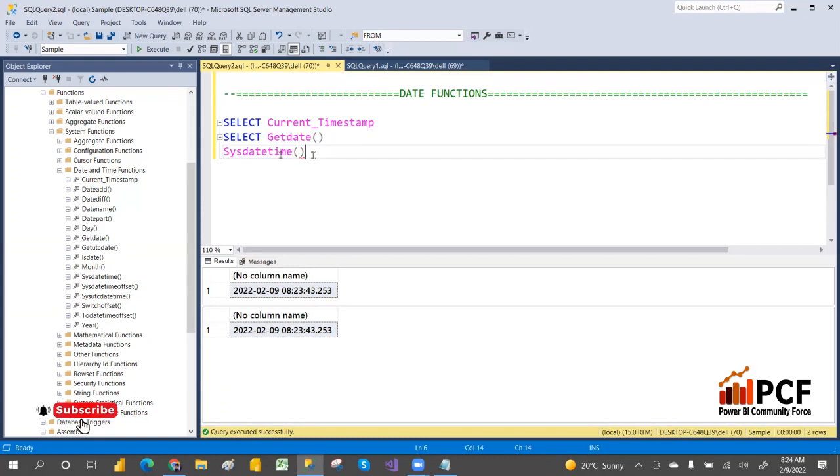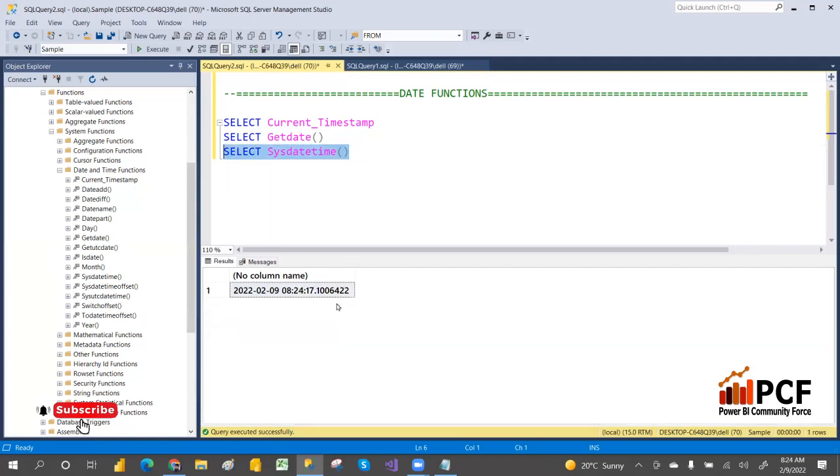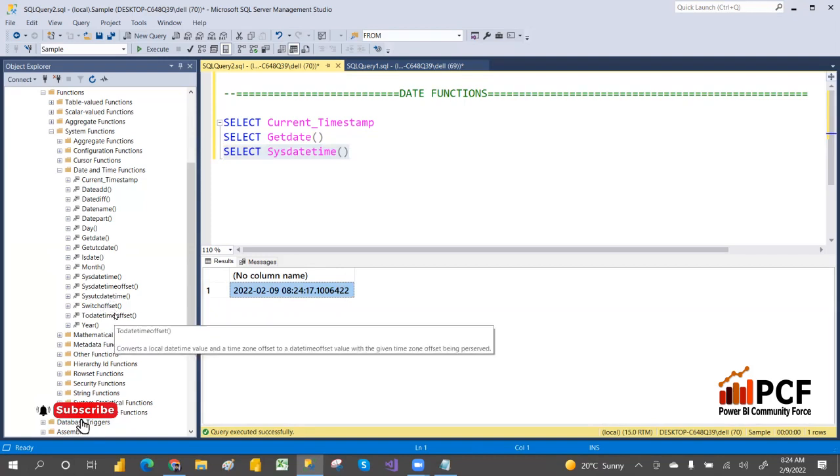If you want to know about the current date, you can go with these dates. Press F5. This is more accurate, giving seconds and milliseconds, something like that. We'll discuss the details.